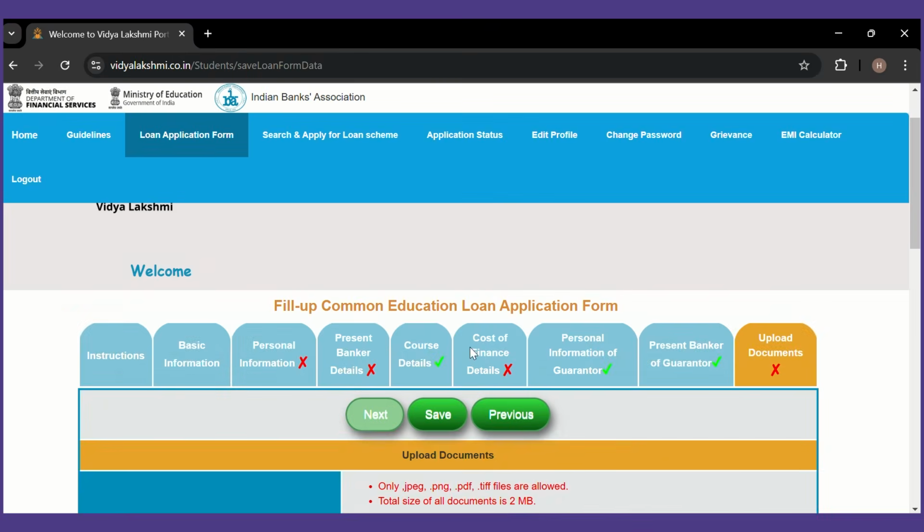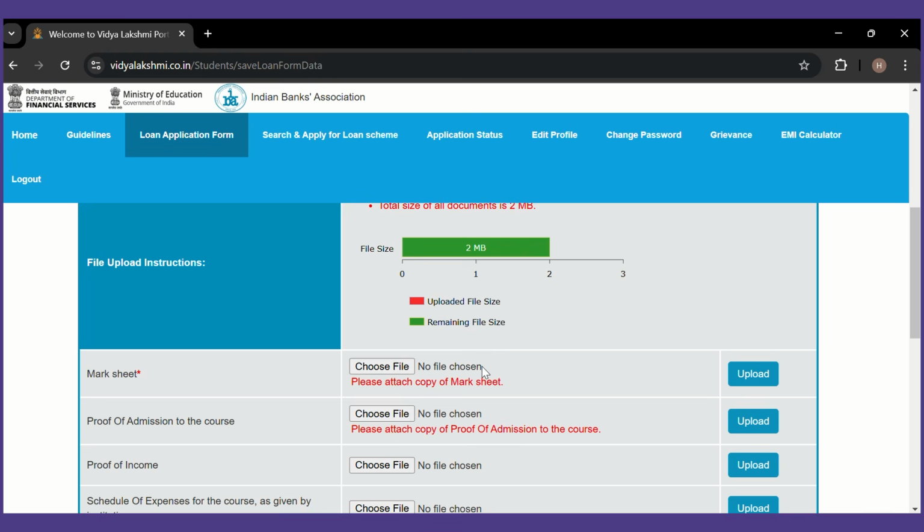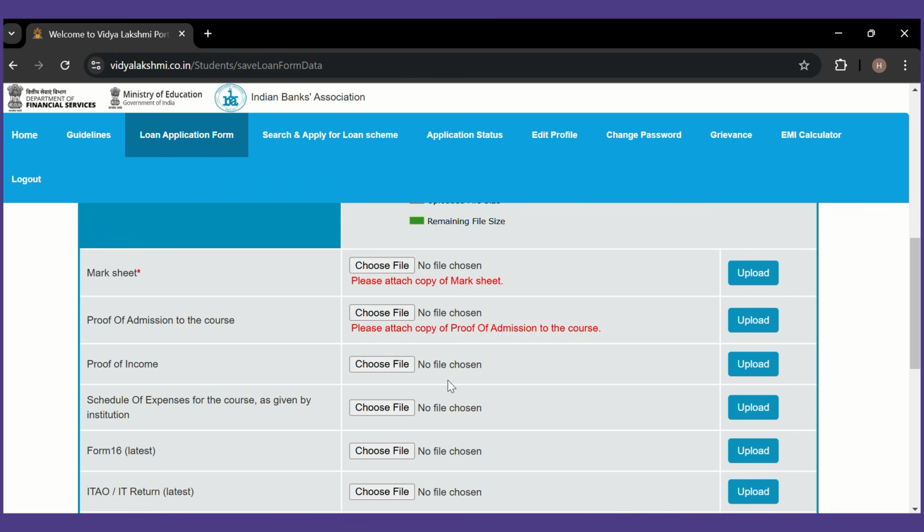Finally, upload the required documents in the 7th section like your Aadhaar card, educational certificates, and other necessary files. Make sure the file size is less than 2 MB and in the correct format. After completing the registration and the form, you have completed almost 80% of the Vidya Lakshmi form.